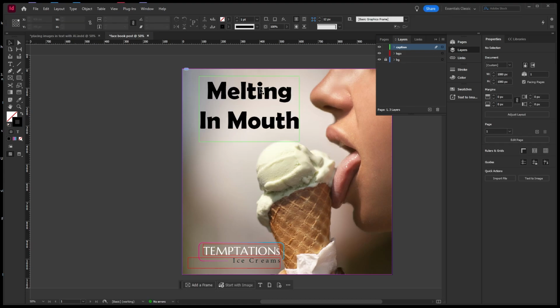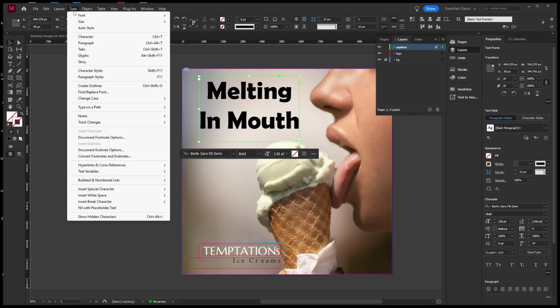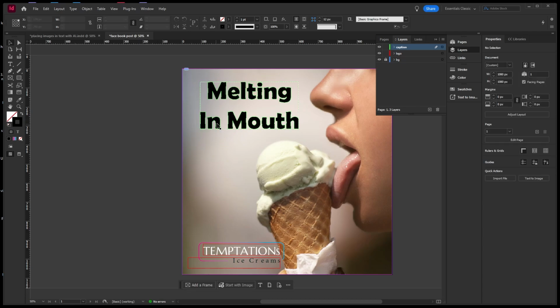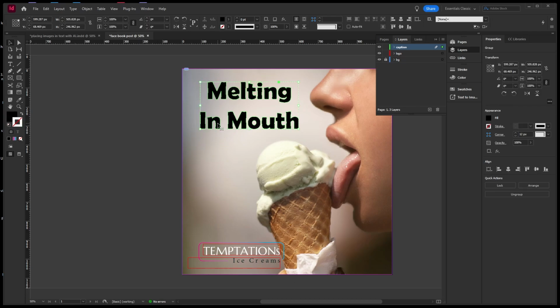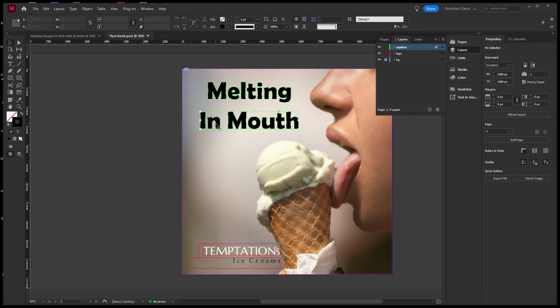Okay, so for that what we'll do is select this one, and come to Type and change this font to Create Outlines first. It is very important, right? So it is converted into outlines. Then from Object, make it Ungroup. It is ungrouped.